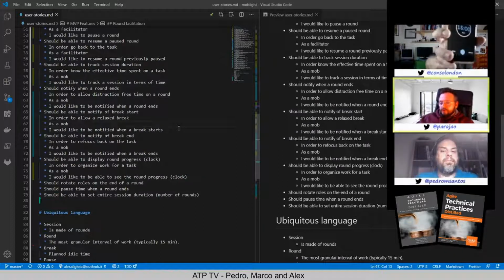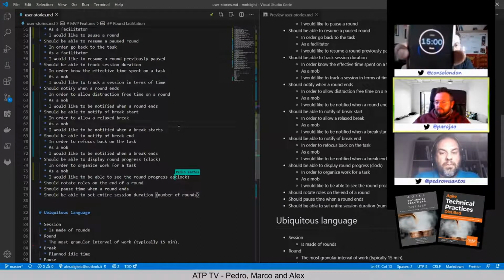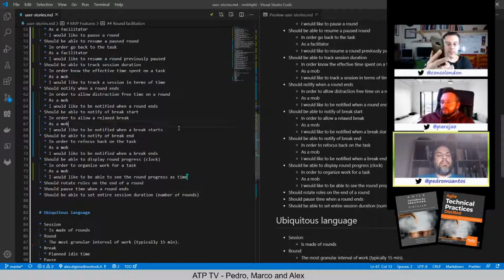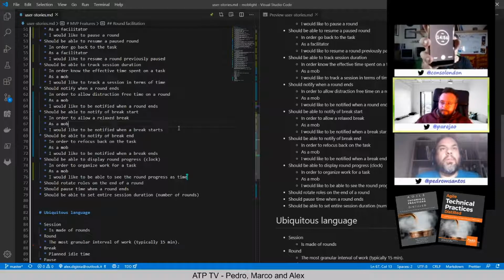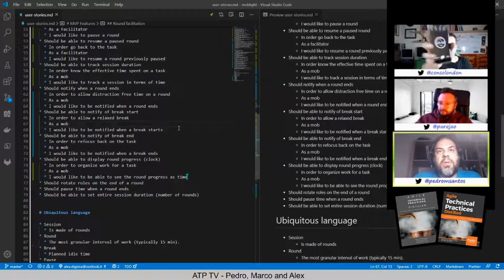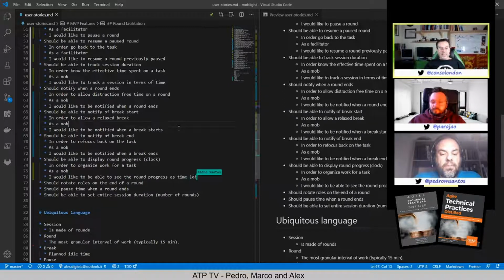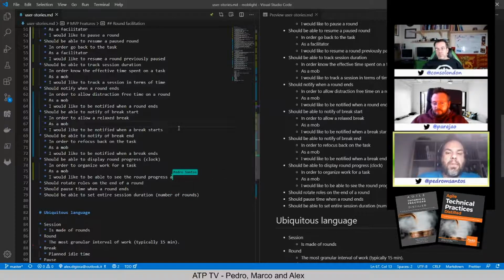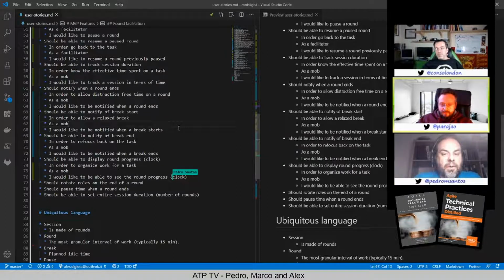But we shouldn't specify that in the story, right? Because we want to decouple the presentation layer from the value. We don't want to change the story if we change the UI, right? Yeah, I see. The story is the time left. I agree with Alex. Let's keep the user story a bit neutral according to the UI. So do you like this? In order to organize work for a task as a mob, I would like to be able to see the round progress as time. Sounds good. The time left explains what the round progress as time means. I think that's covered by the scenarios. Okay, I can take this away. I'll take note of the clock.